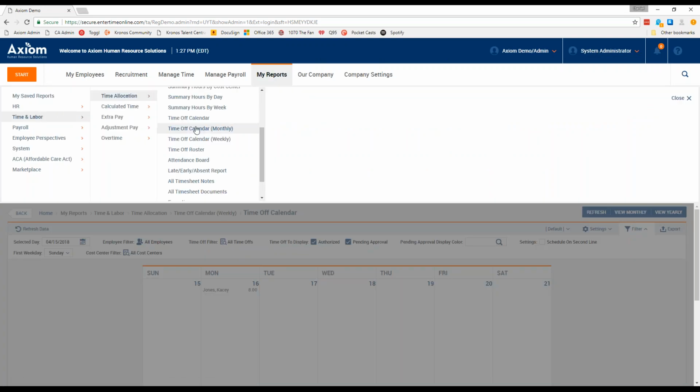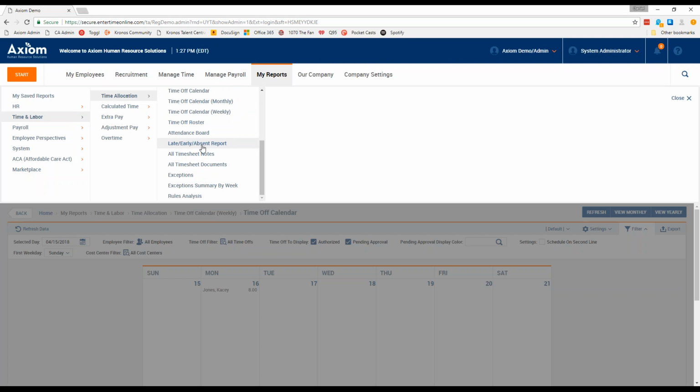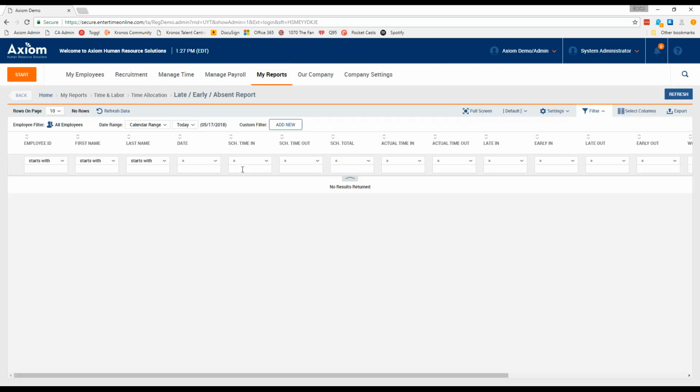Another good report, if you have exceptions turned on, so when someone's late or tardy or absent, maybe they clocked in early or clocked in late, is the late, early, absent report. I have to preface this by saying that you have to have schedules set up in the system in order for this report to work. If you don't have schedules, it's not going to work, but it will show you the employee's scheduled time in and scheduled time out, and their scheduled total hours for the day.